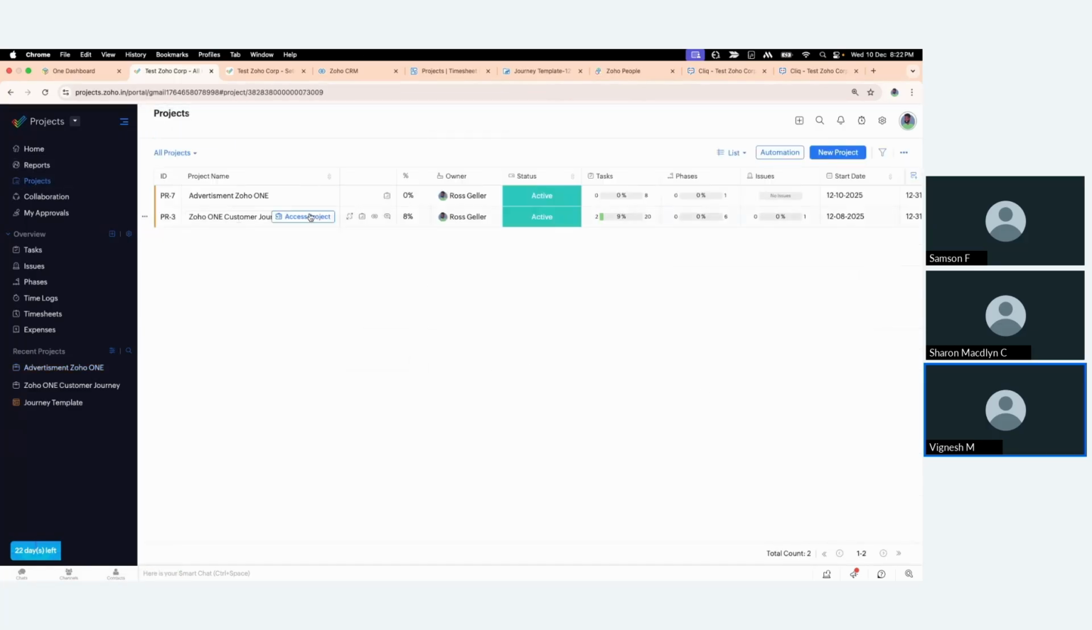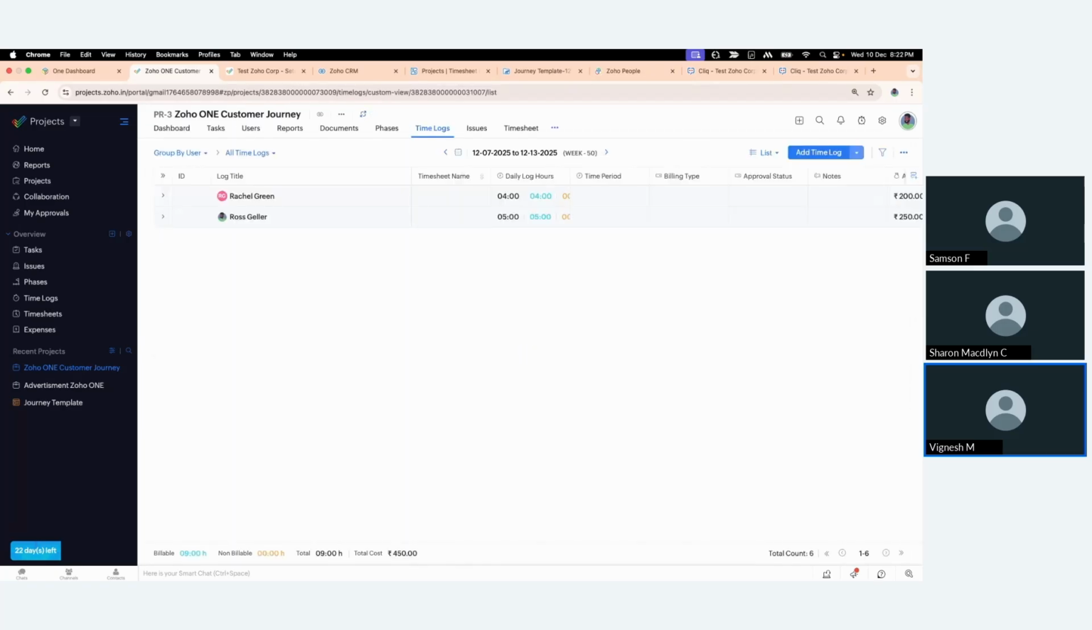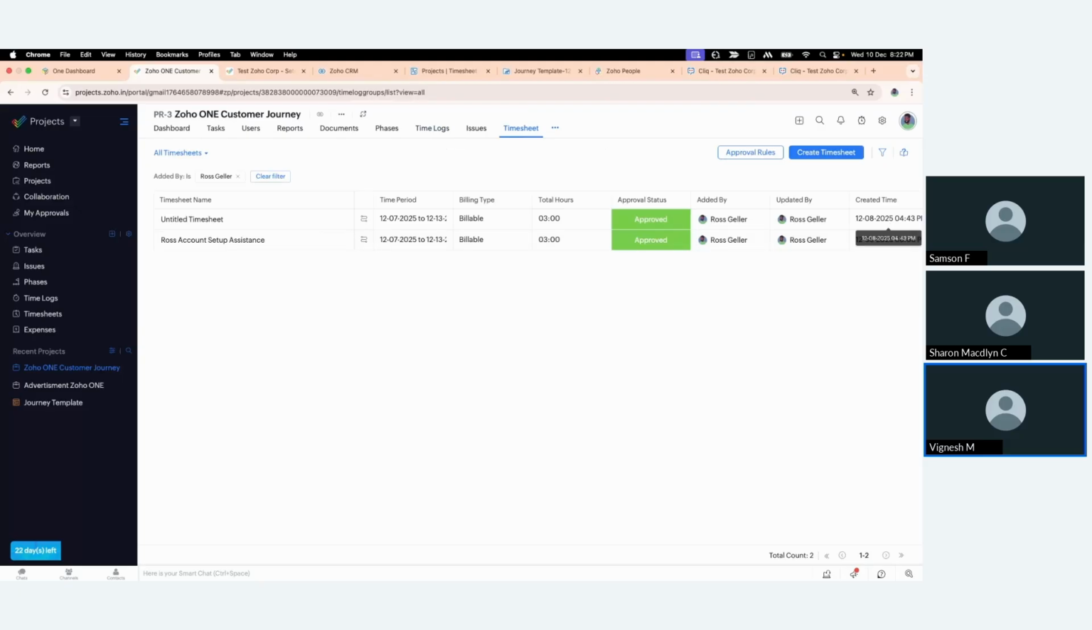Now we proceed to the next core module, the time logs. As team members work on the task, they log their hours in the time log. This helps us understand the actual effort being spent and creates transparency that is used for billing, performance tracking, and future planning. Timesheets, on the other hand, pull all those logged hours into a single view, daily, weekly, or monthly. Managers can review, approve, and analyze these timesheets to keep project effort aligned with expectations.